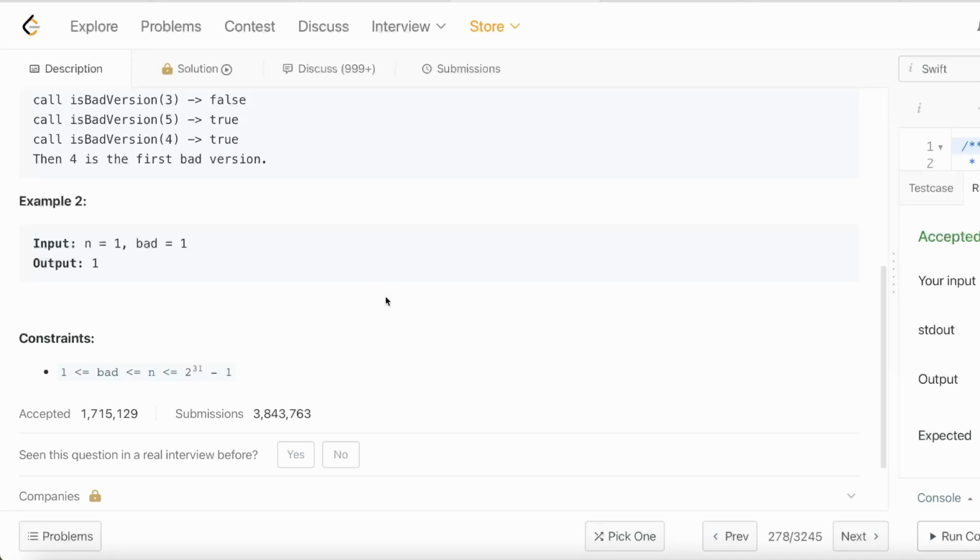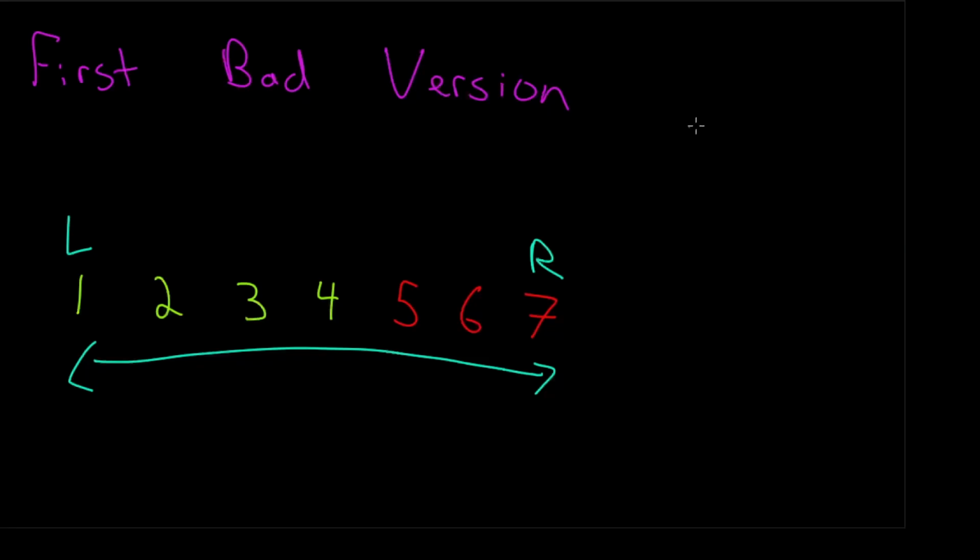All right, let's look at the explanation to see how we can tackle this one. So this first bad version question is really a modified binary search problem. You might have guessed that. The way that we're going to solve this is by making the same kind of decisions, but what we do is going to be a little bit different because we're not looking for a specific value. We're looking for the first bad version. So in this example, I've got 1 to 7, and 5 is the first bad version. 6 is also a bad version, and 7 is also a bad version, but 5 is the first bad version.